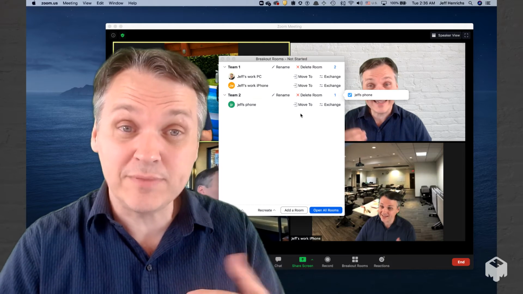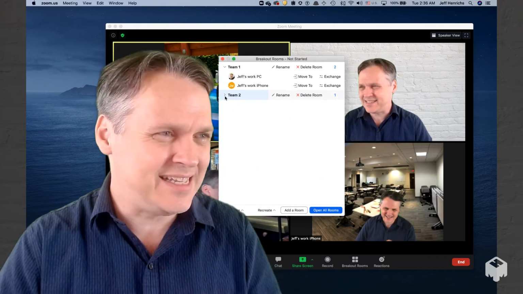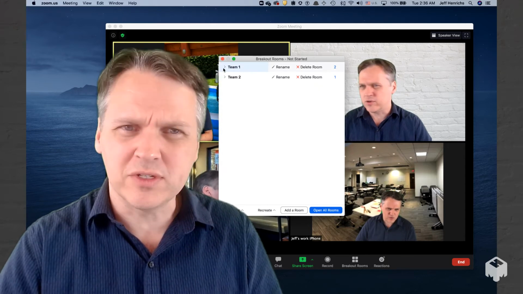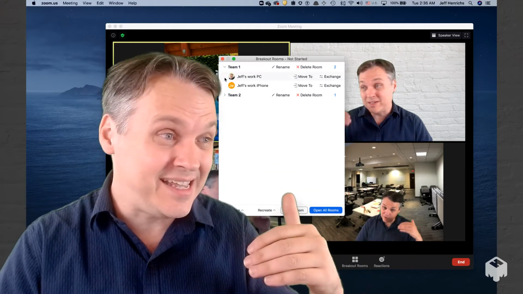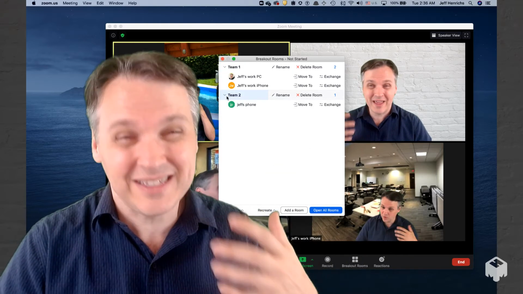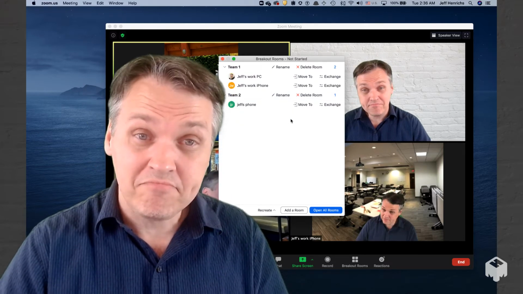Now, I can see these because the disclosure arrows are open. Depending, I think, on the PC, I tend to see these closed by default. So if you're trying to assign people, recognize that if you click on this little arrow and pop it down, you can see who's in what room, and that's typically what you want to do. And so when I've got the assignments the way I like them, then I'm ready to go.